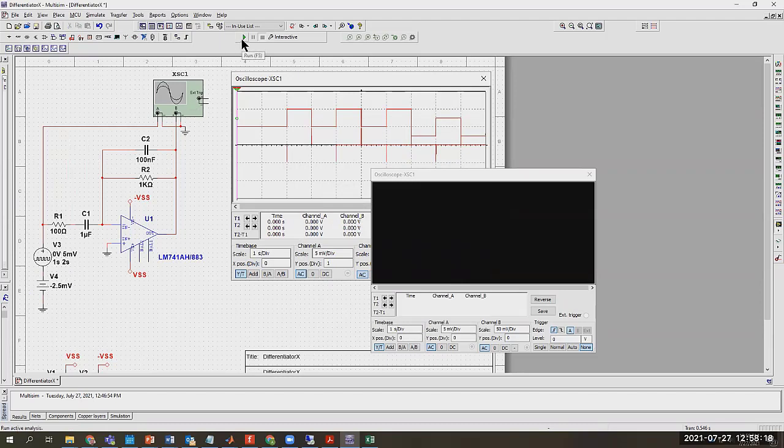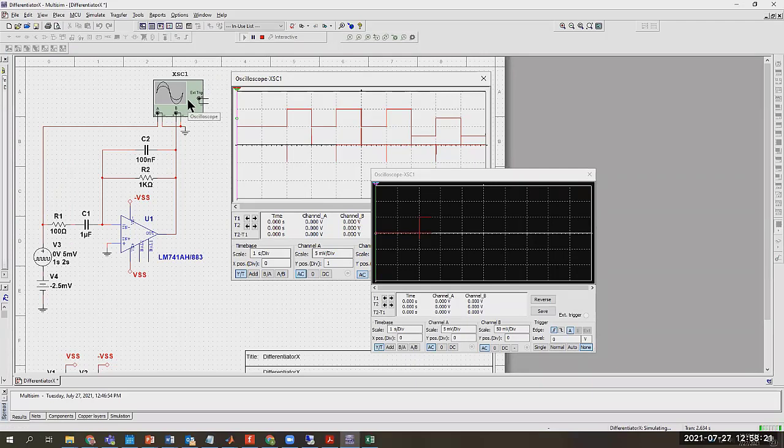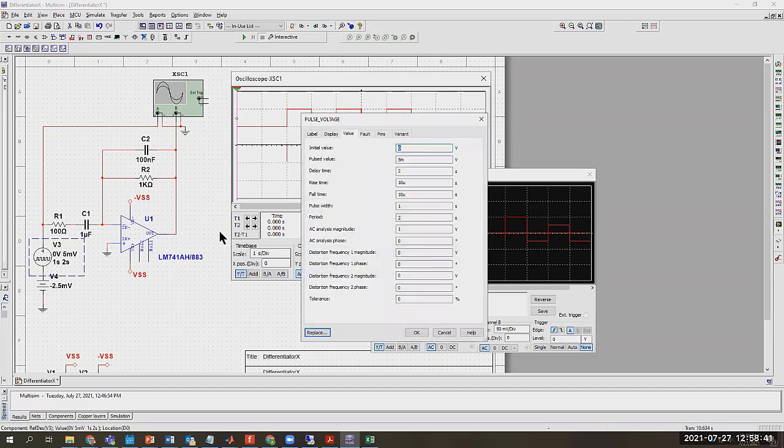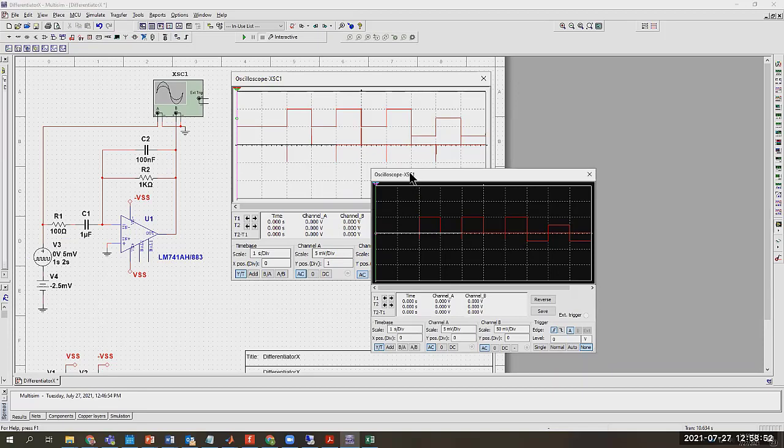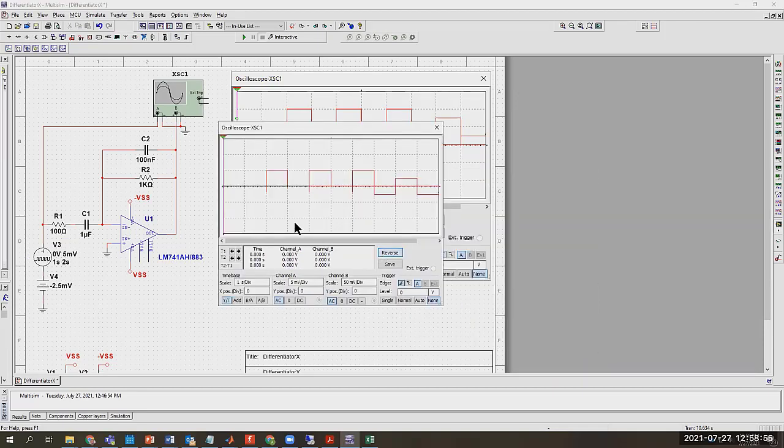Now if I run it, still doesn't work. Pulse amp value of 5 millivolts. I subtract 2.5 off it. Why doesn't this start? Why doesn't this start right off the bat? Why doesn't this start at minus 2.5?